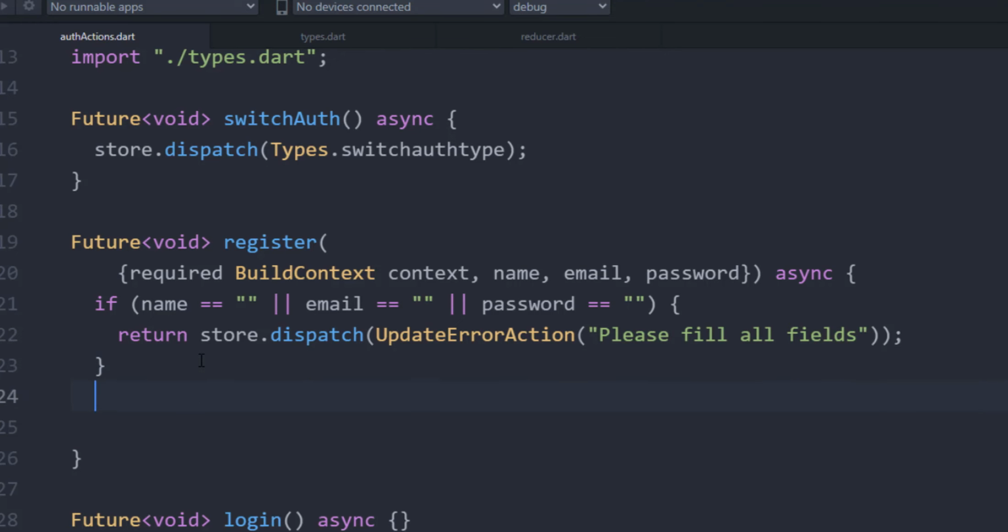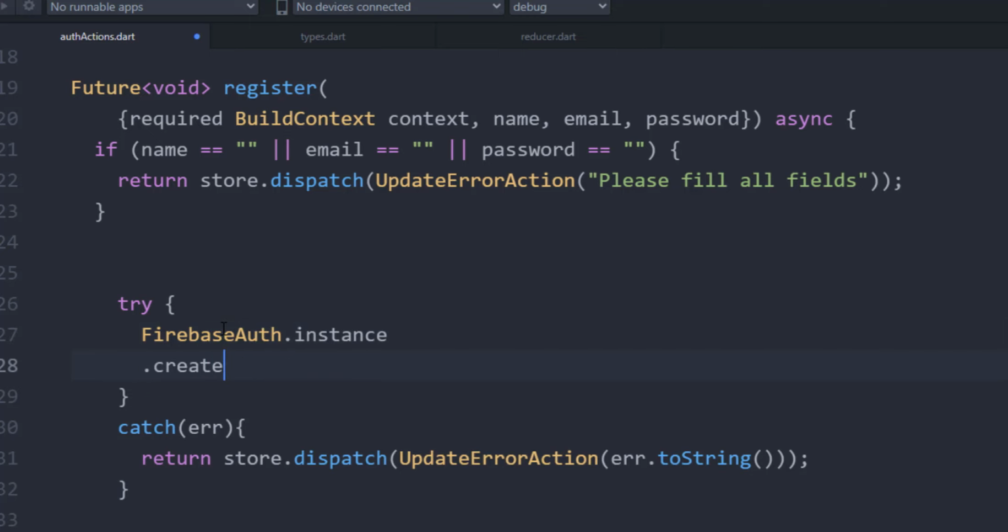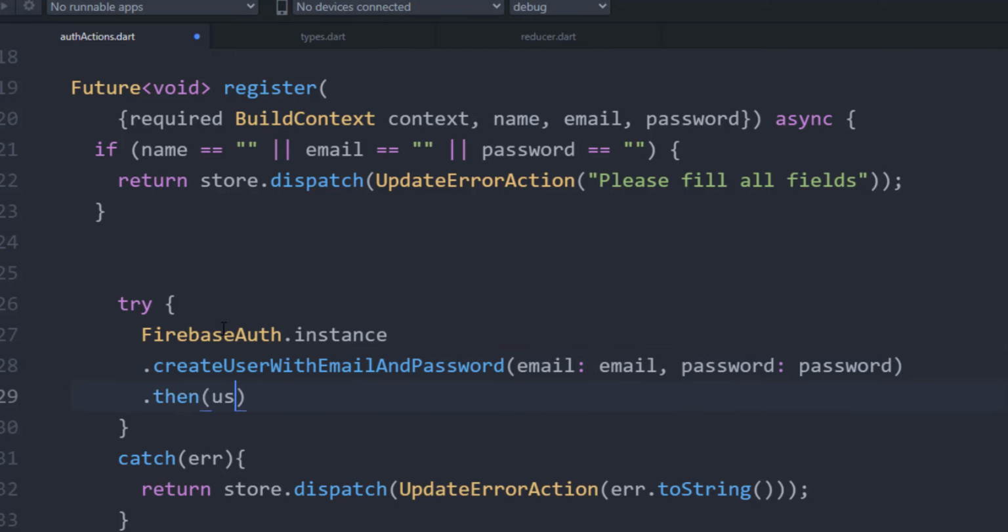First of all, I'm going to add a try-catch block. Secondly, I'm going to make reference to the FirebaseAuth.instance, and we just want to use the createUserWithEmailAndPassword, which is going to take in the email of email and password of password. Then it's going to return the user credentials for us. So this is going to be a parenthesis. So we have the user credentials.